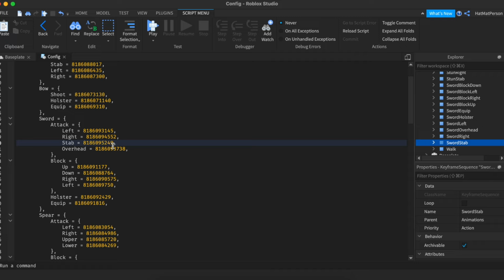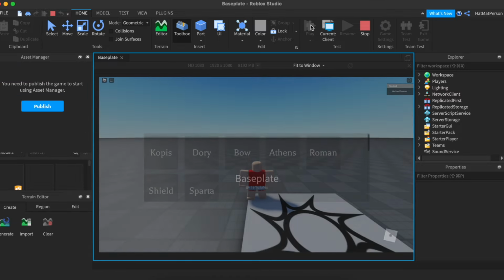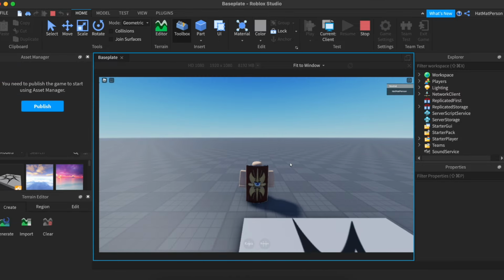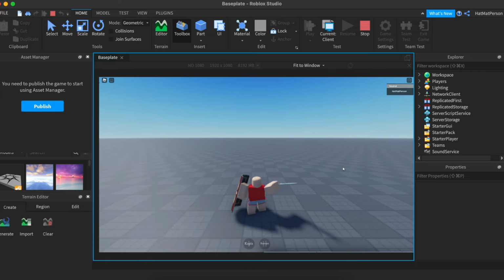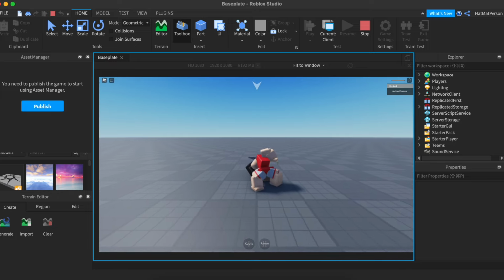Alright, as you can see, I finished uploading the animations, so we can go ahead and playtest the game. Let's go ahead and play the game. Let's just select a shield and a sword, and already the animations are working. Let's go ahead and test out all the attacks. Let's test out the block, the testudo, and then let's go ahead and reset so we can test out the spear.